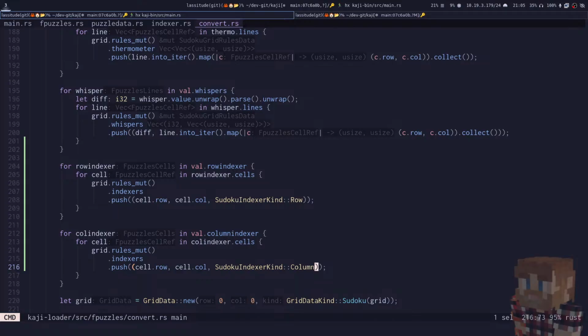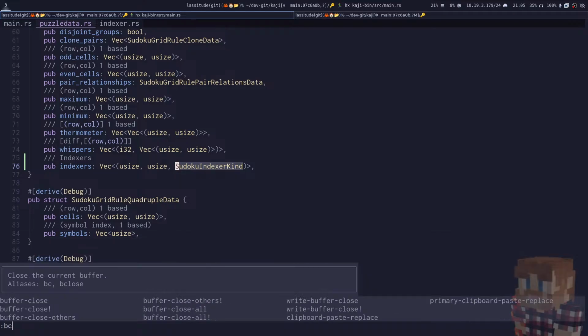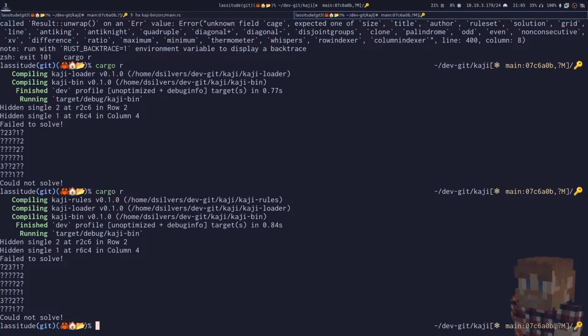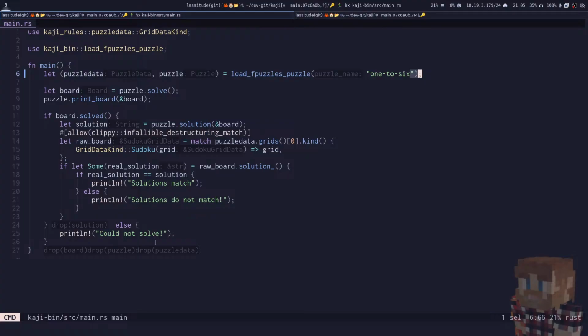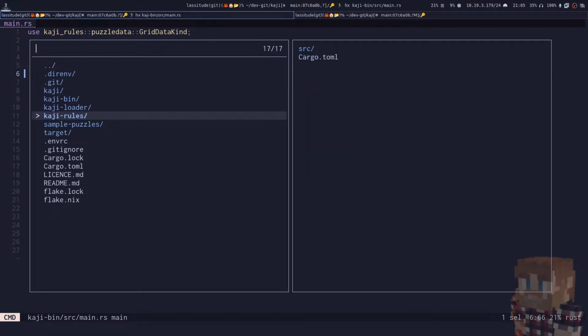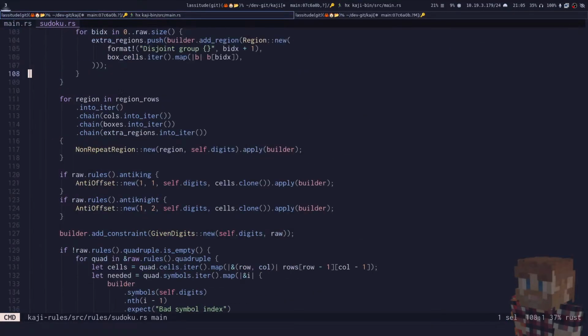So now all we have to do is determine and create the constraint types, and then we can implement the constraint. Okay. Buffer close, buffer close, buffer close. Let's just verify that it runs and fails in the same way. That's correct. Rules Sudoku.